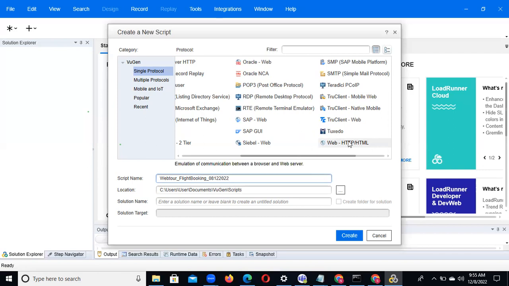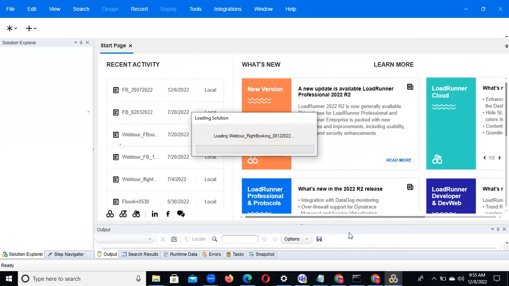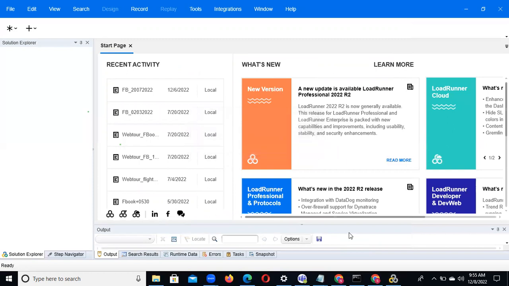After you select the protocol and enter the script name, click on the Create button. It automatically loads our virtual user generator. You can observe it loading the solution.